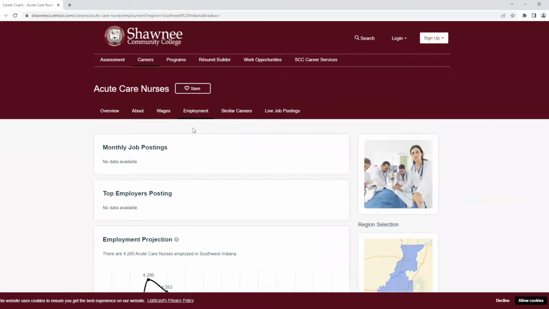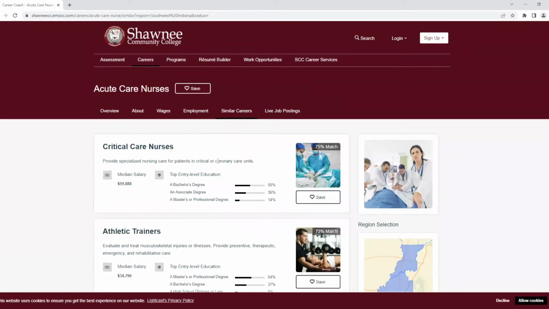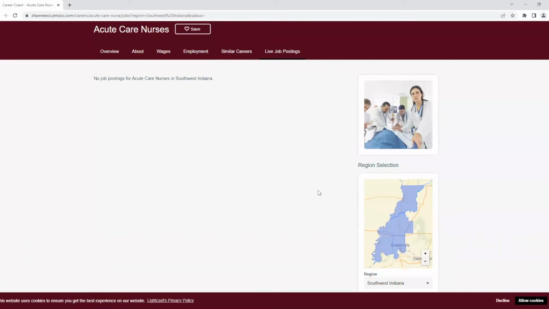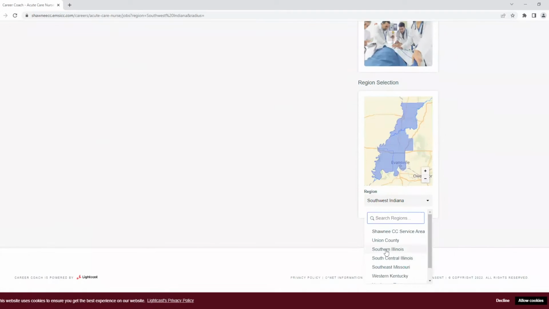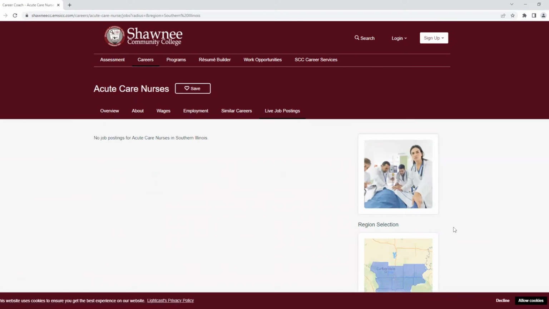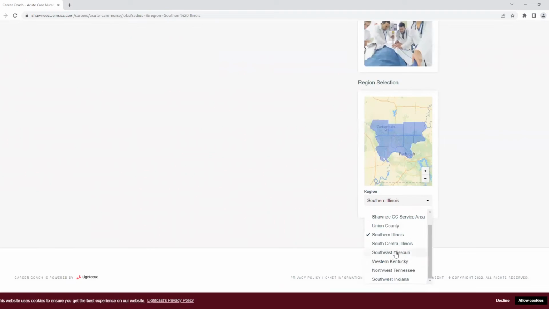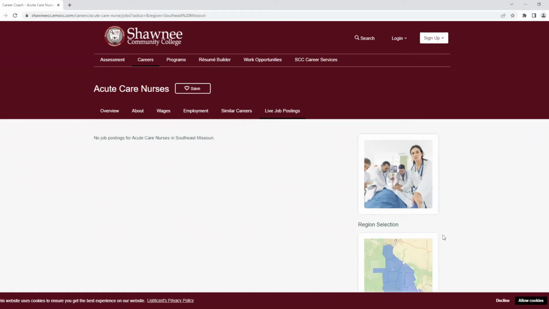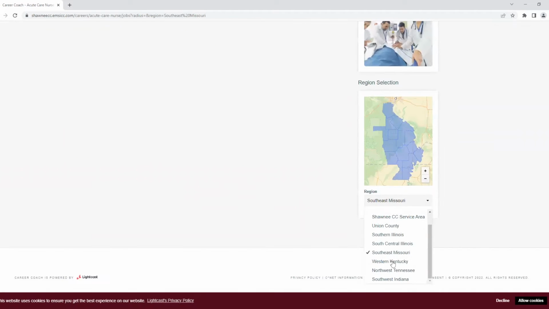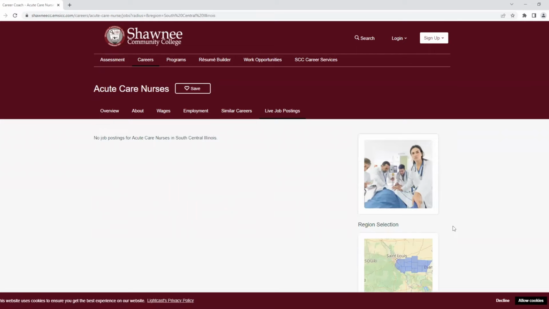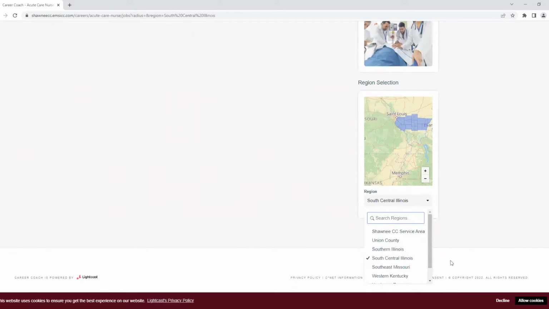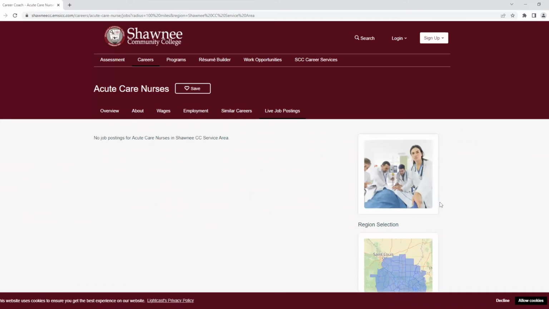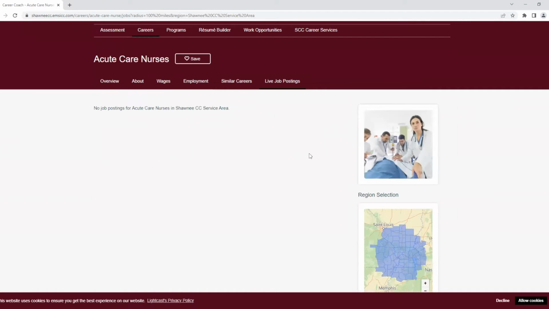employment, similar careers, and live job postings. So if we want to again check Southern Illinois, there are none for Southern Illinois. You can check Southeast Missouri, South Central Illinois, do the whole, and there are currently none available at the moment.